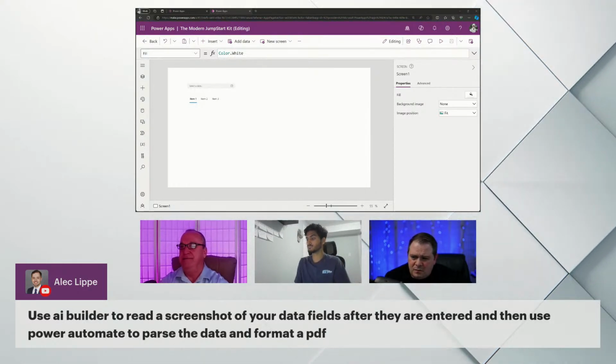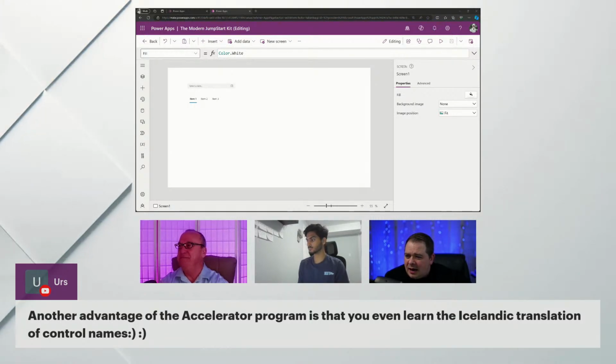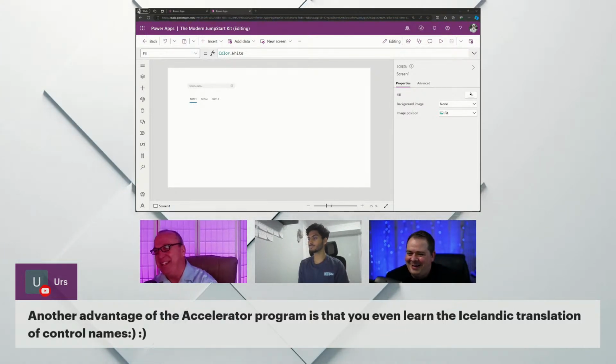And another advantage of the Accelerator program is that you learn the Icelandic translation of control names. Yeah, that's what I was laughing about.